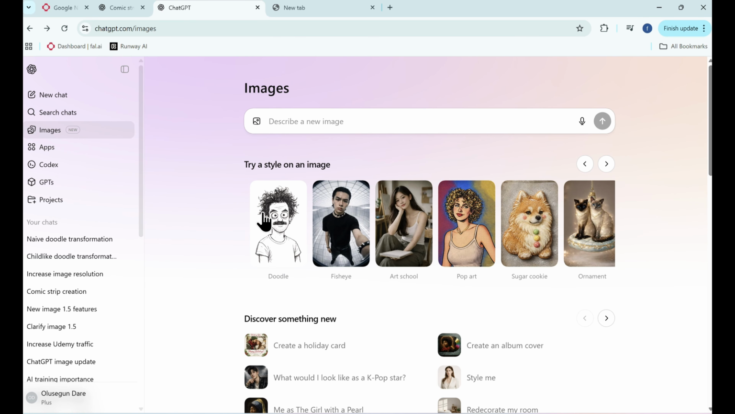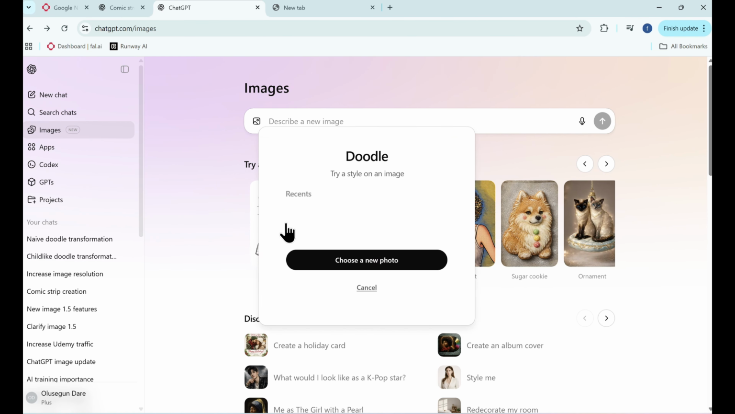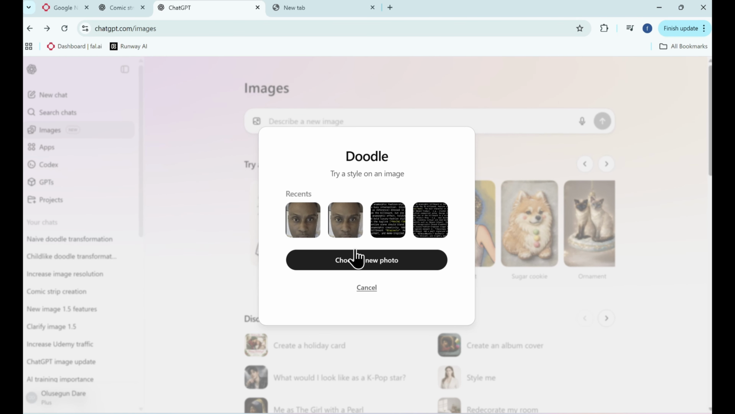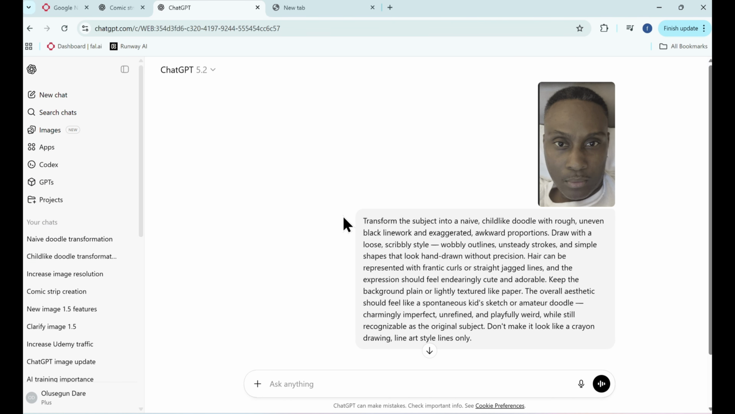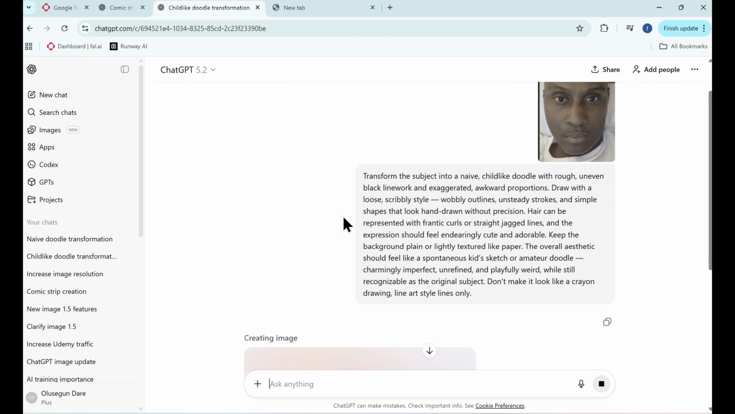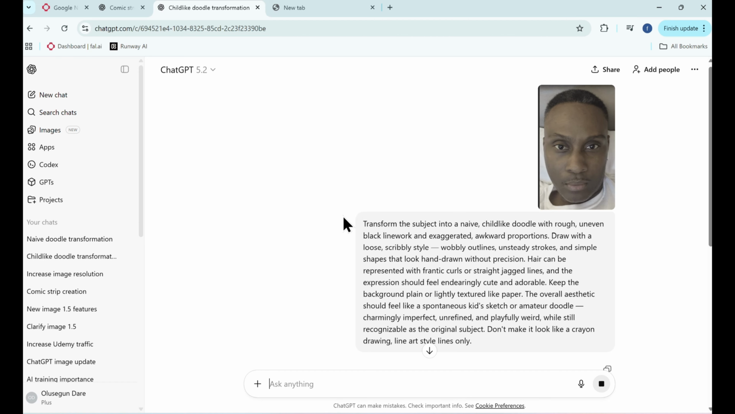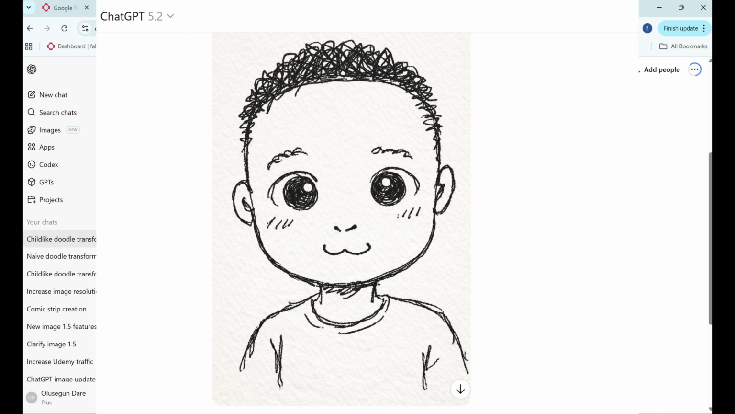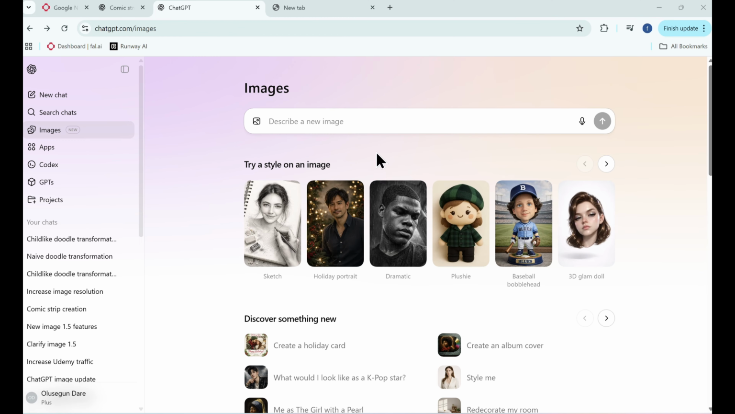This here is giving the doodle effect. So if you click it, for example, and choose a new photo, this is one of my existing photos. What it does is come up with the prompt for the doodle effect. So that's my photo, and then it comes up with a prompt here. You can see it came up with this photo here, the caricature. I'm not really sure about this anyway, but yeah, you get the picture.